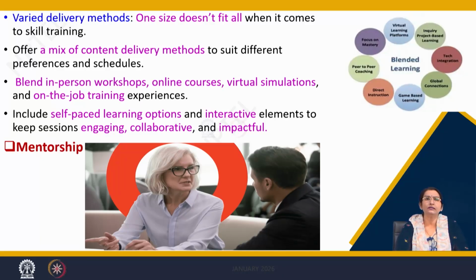However, the primary focus is that the employee will be self-motivated. So, it also includes self-paced learning options, interactive elements, and some sessions on engaging, collaborating, impactful analysis, and one-to-one interviewing and discussion. These are the mentoring interactions between mentor and mentee, which are individual, personal, and vary from one to another.